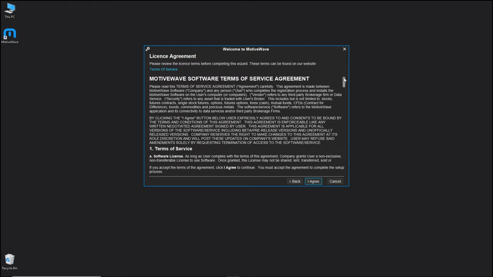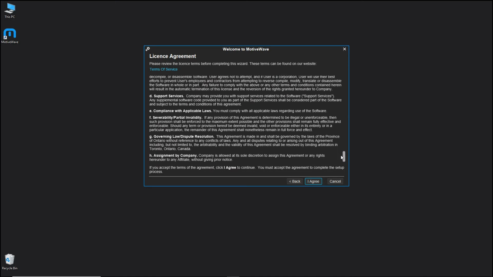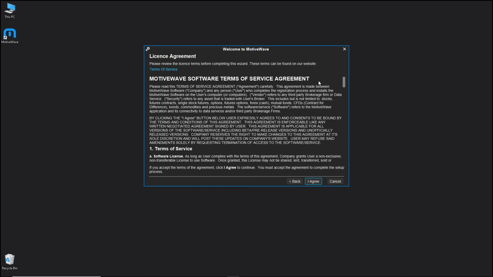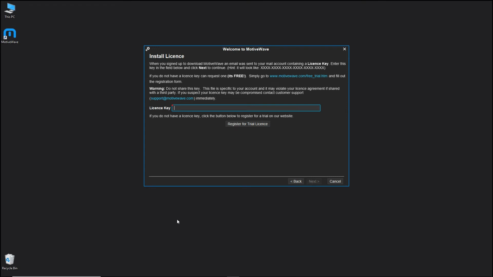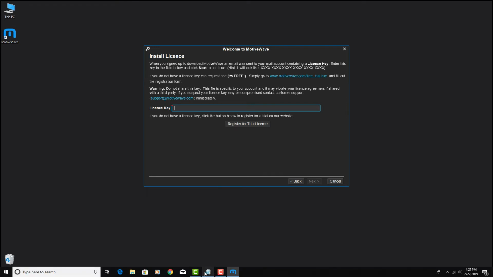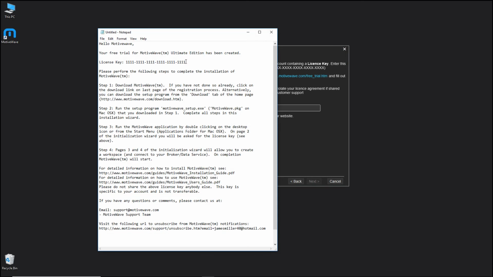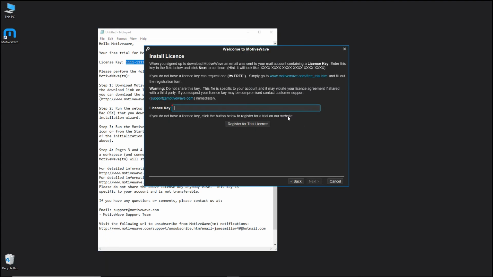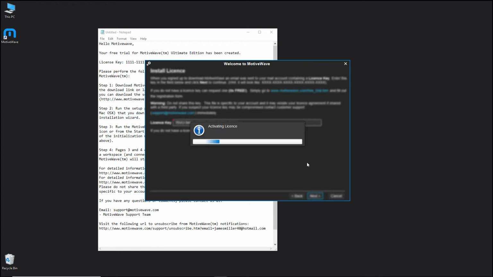Here we have the agreement again. Once again, I do recommend that you view the terms and conditions so you're familiar with them. Click on I agree. After registering for a trial or purchasing MotiveWave, you would have received a welcome email. In that email is a license key. We recommend that you copy and paste the license key rather than typing it one digit at a time, as this will help avoid any errors. So we're going to copy that. We're going to paste it. We're going to click Next.